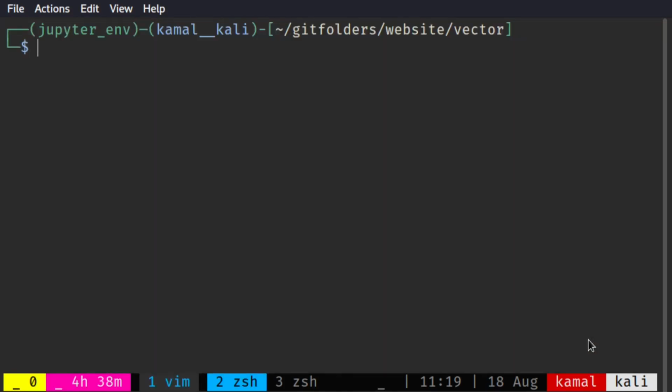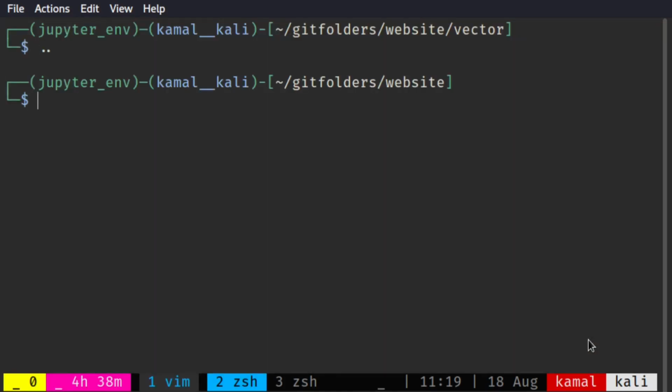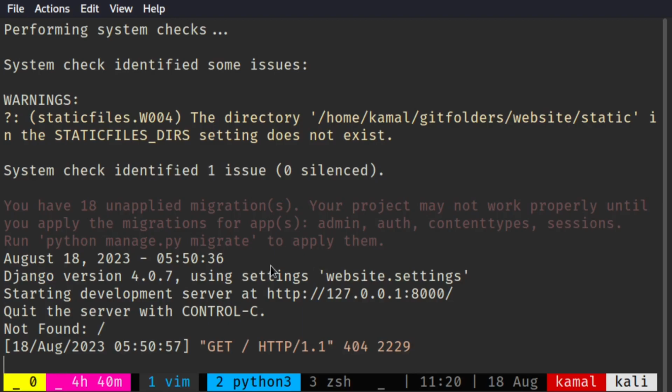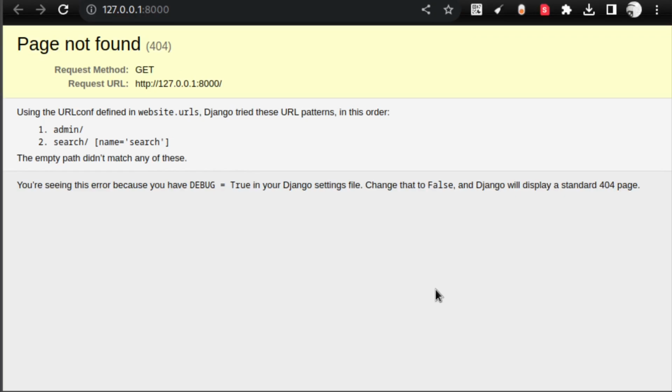Let's go to the shell. In the shell, I'm going to try and run the server. So let's see whether the server runs right now. So let us run python3 manage.py runserver. And let me go to the front end right now. You can immediately see that the front end is throwing an error again. It is saying that the empty path didn't match any of these. So it is basically telling us that the URL does not match any of the paths that are available.